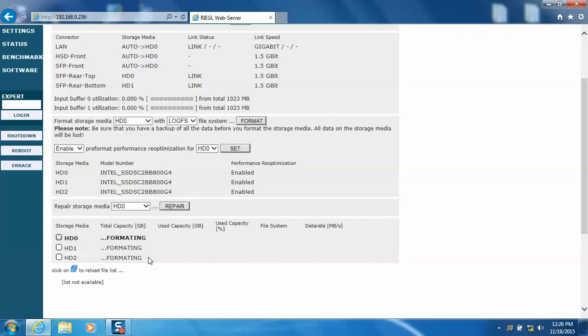I don't know if you can see it. Here's format, format. On the monitor, yeah, we can see it. It's not a light, it's just a message here. Hard disk 0 format, hard disk 1 format, hard disk 2 format.